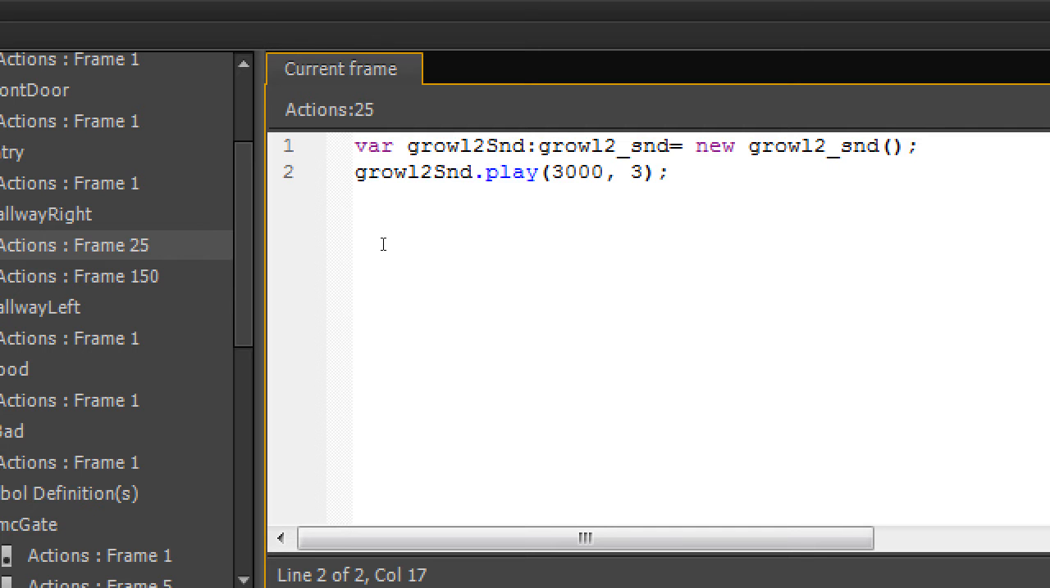If I want to take only 3/4 of 1 second, what is that? 750. 1,000 is 1 second. 3/4 of 1 second, 750 milliseconds. If I wanted to start half a second before or after, it's 500.